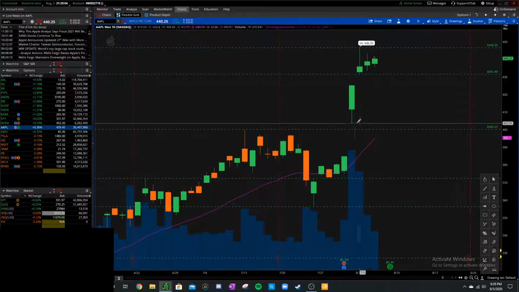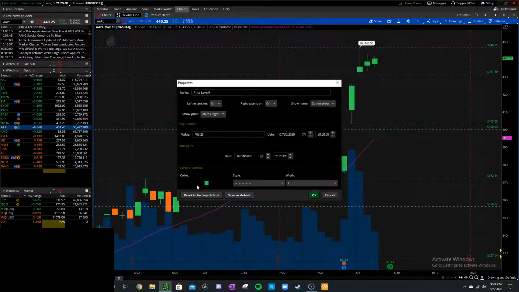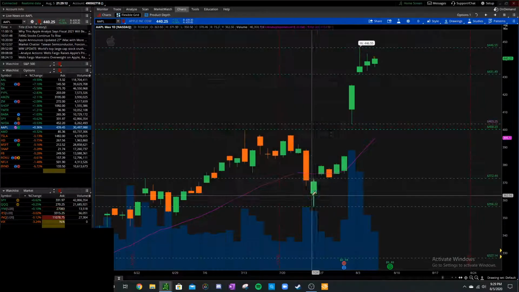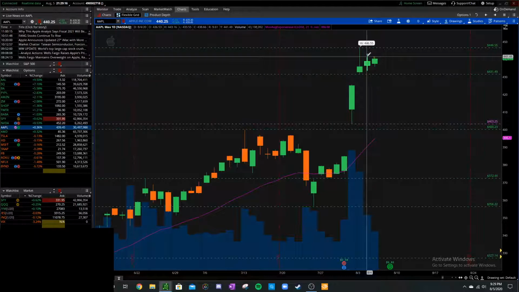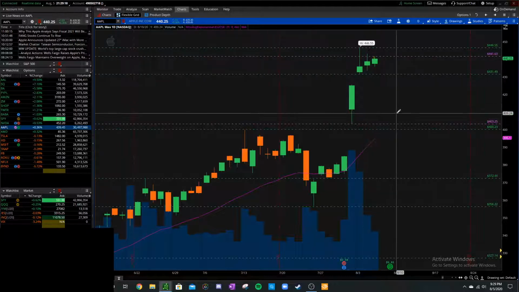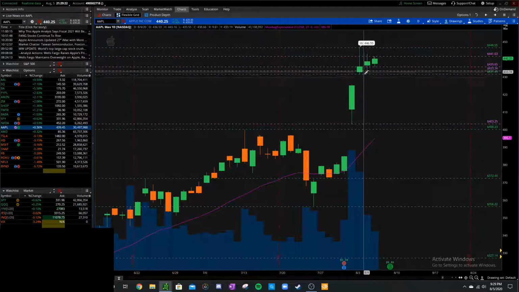So I still keep it on this trend line. So there's the support right there. But now I changed the color. Change it to like this pink. Save as default. Boom. There seems to be resistance right there. There's support right there. There's another support right there.